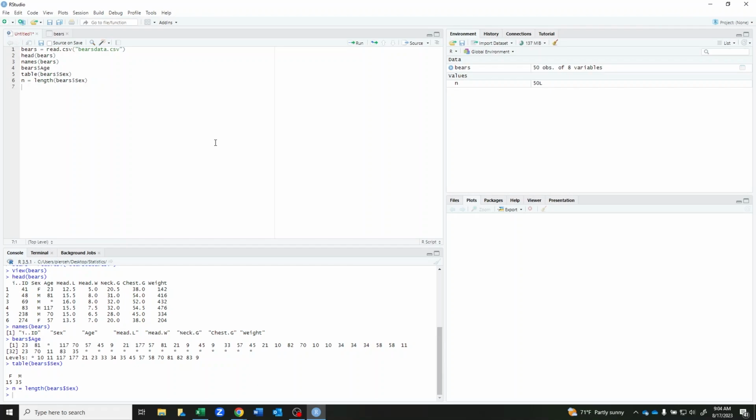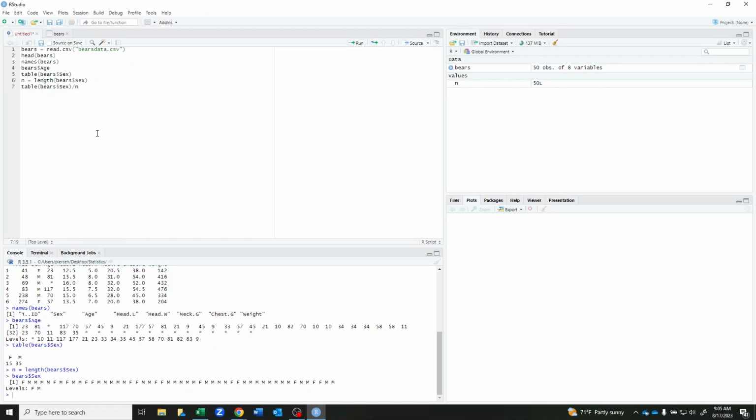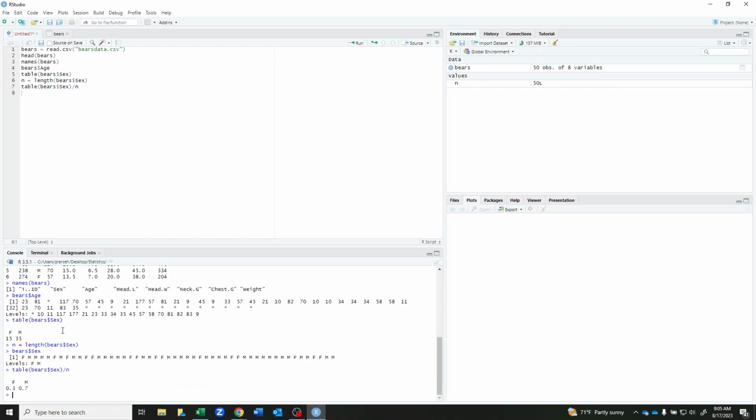So now if I try to do my table again, and this time I'm going to do table(bears$sex), and then I'm going to divide by n. And if I click run on that, I can see it as a proportion. 30% are females and 70% are males. And that is given to me in a decimal, but I can easily convert it to a percent as well.